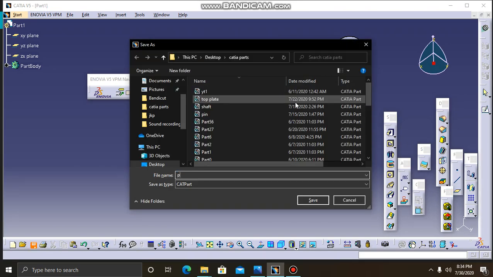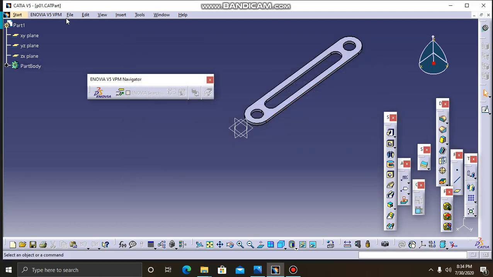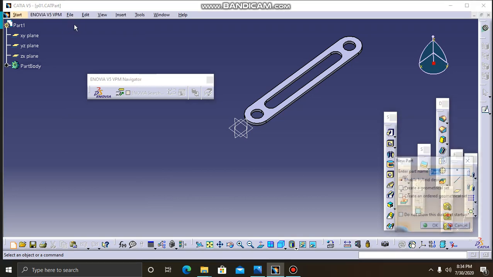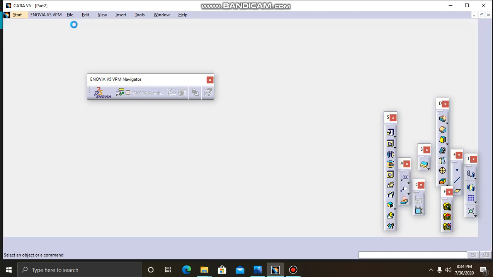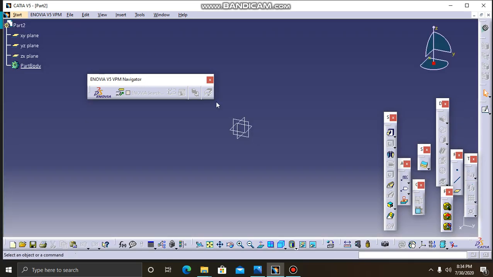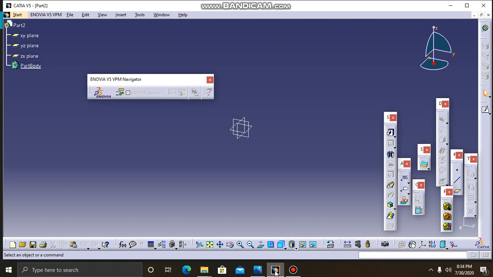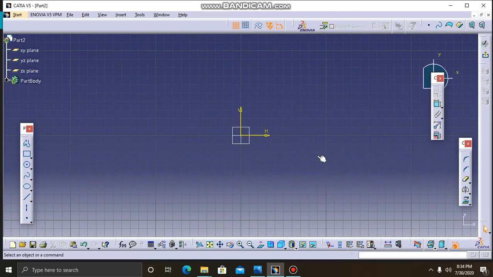I am giving it the name P01. Then again I am creating a new part. Again we have to do it for the second part. See, I am again going to do it for this link, another center link, that is a driver link. Again I am selecting the top view. If you want to select the front view, you can also do it, but I am opting for the top view.